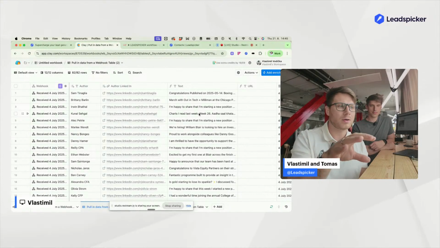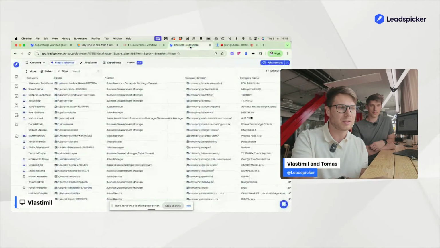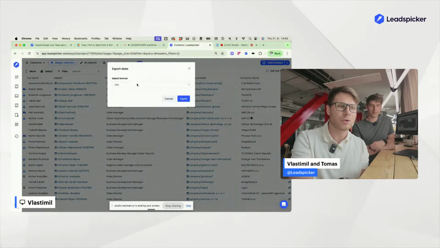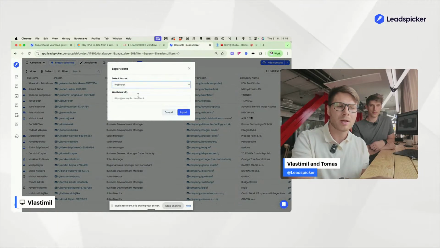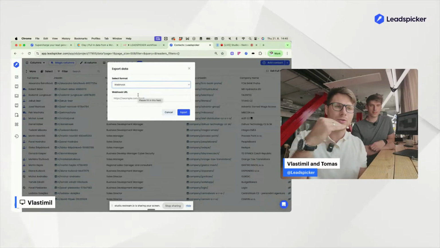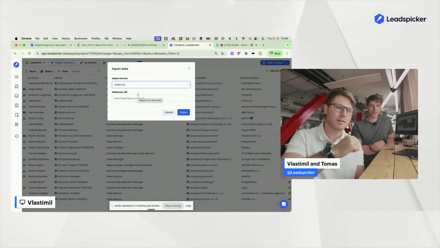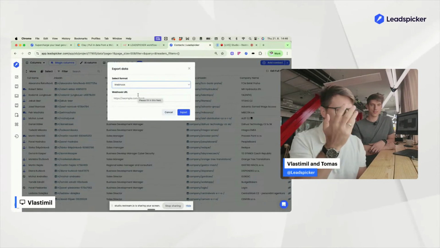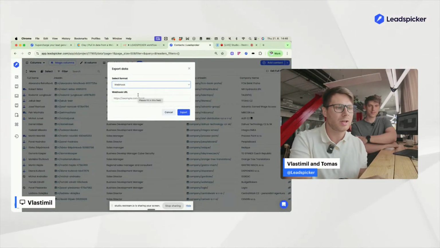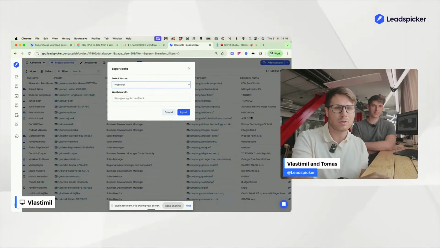Where to find it is pretty simple. In the export data feature, you can now choose the option webhook, which will make sure that whenever there is a new row in Leadspicker and you want to send it somewhere else, to Clay, N8N, a CRM, Google Spreadsheets, really anywhere, you can just include a webhook.